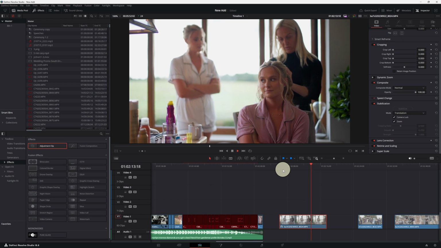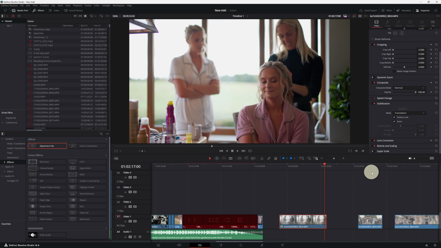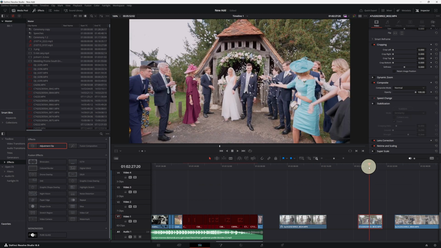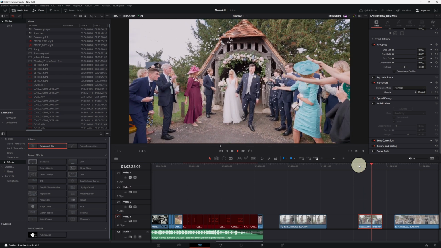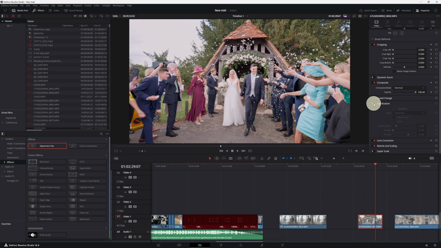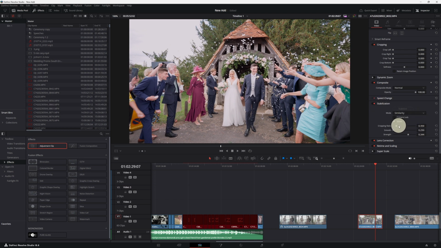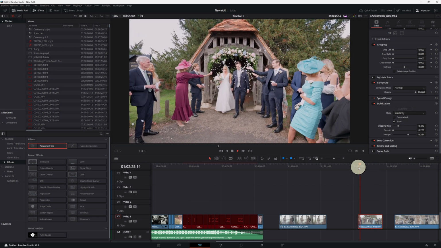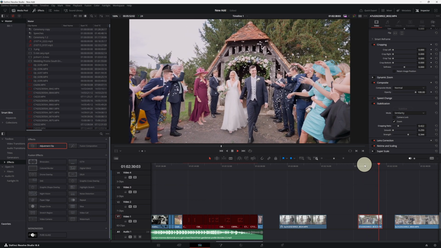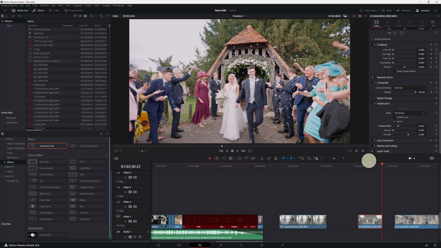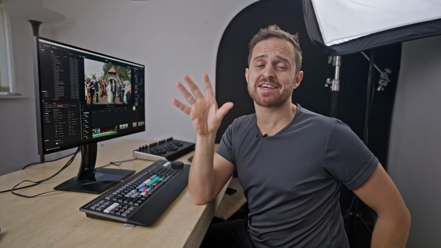There we go. Another sample here. I was hand holding this bit. So let's hit stabilize, and look, we can crop in a little bit more. There we go. All right, guys, so stabilization, it can be tricky, guys.